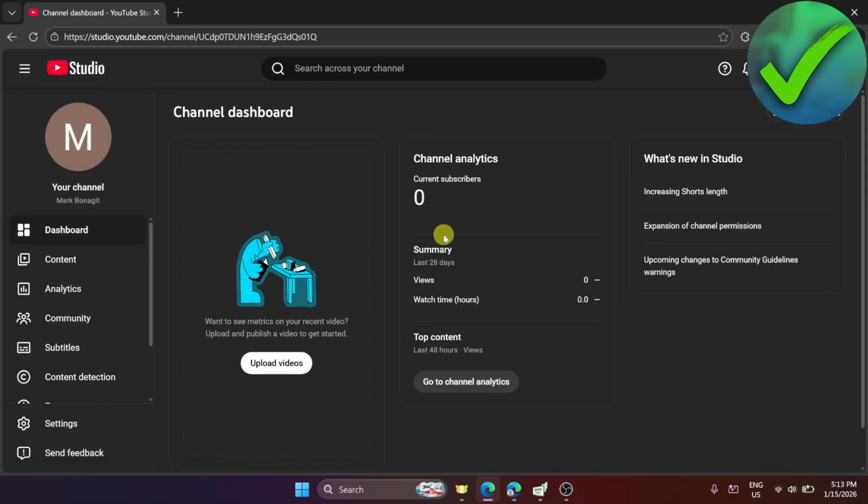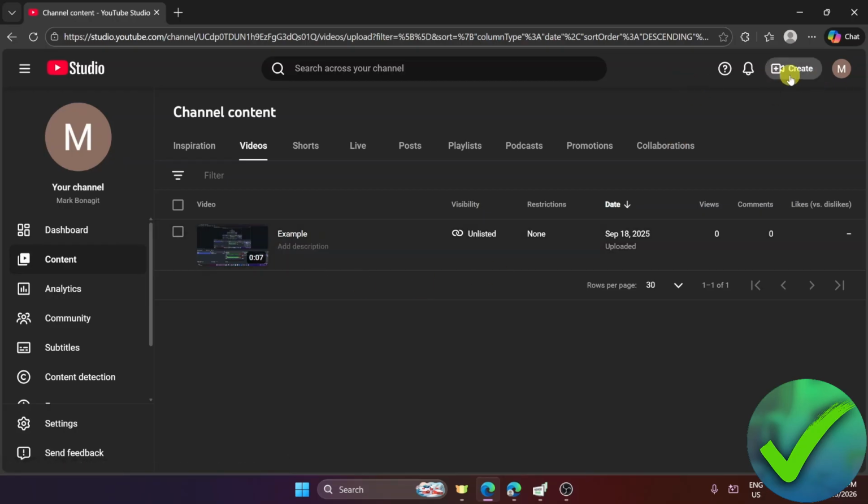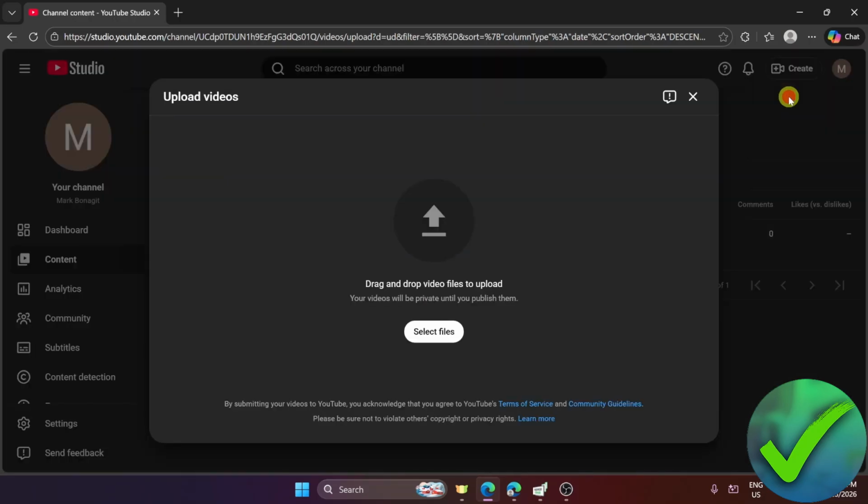After that, you will be redirected into this part. So what we're going to do here is to just go here on the content. And then once you are now here, what we're going to do is to just upload our video. So if you have uploaded your video, all you have to do is to look for it and then click the edit button, which is right here. But if you haven't uploaded your video yet, all you're going to do is to click create, which is right here beside your profile icon, and then click upload videos.